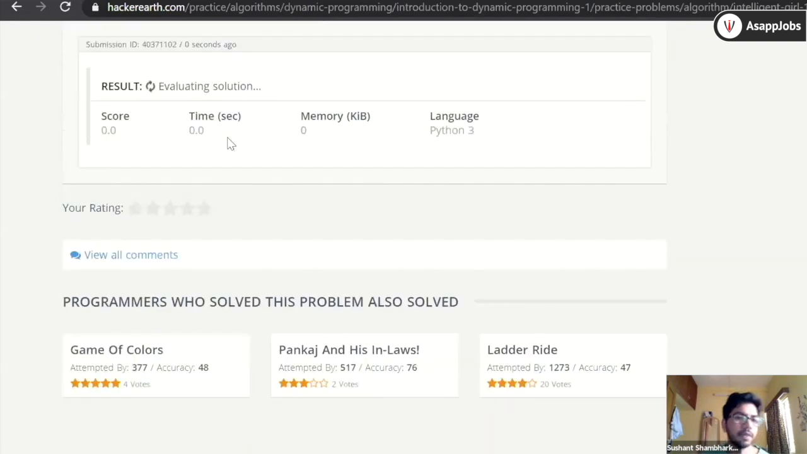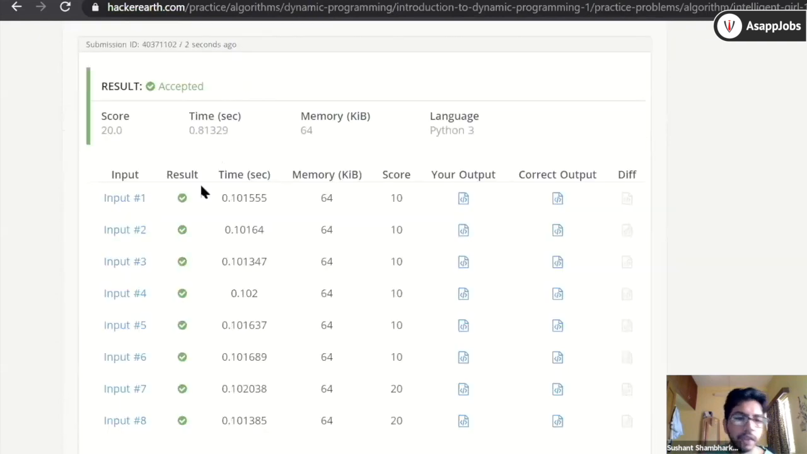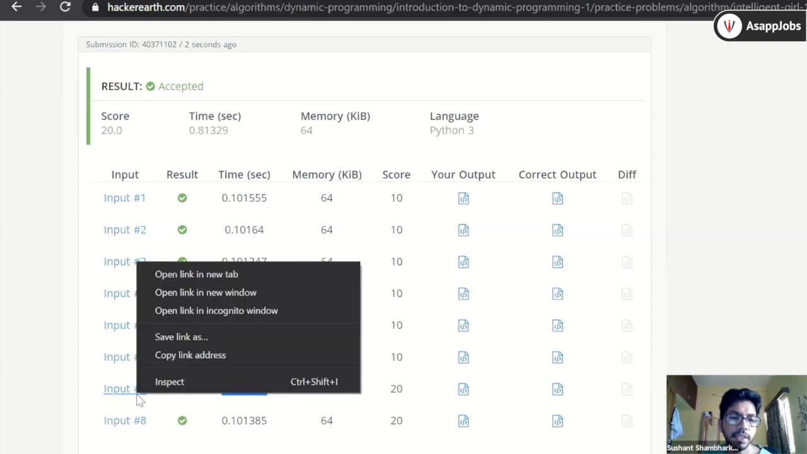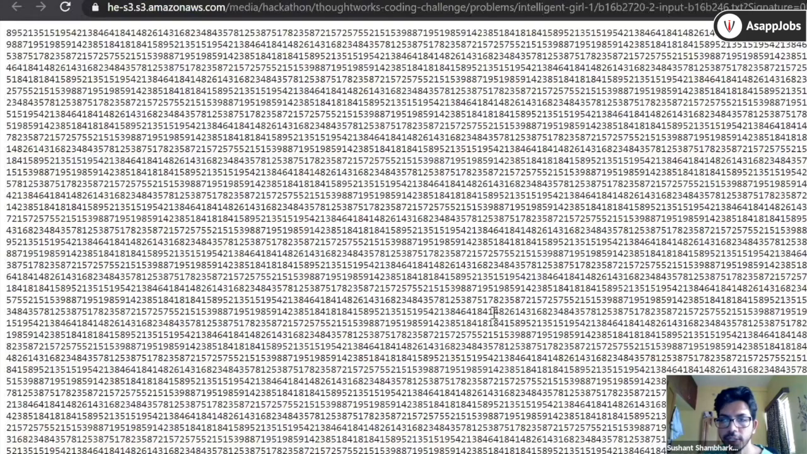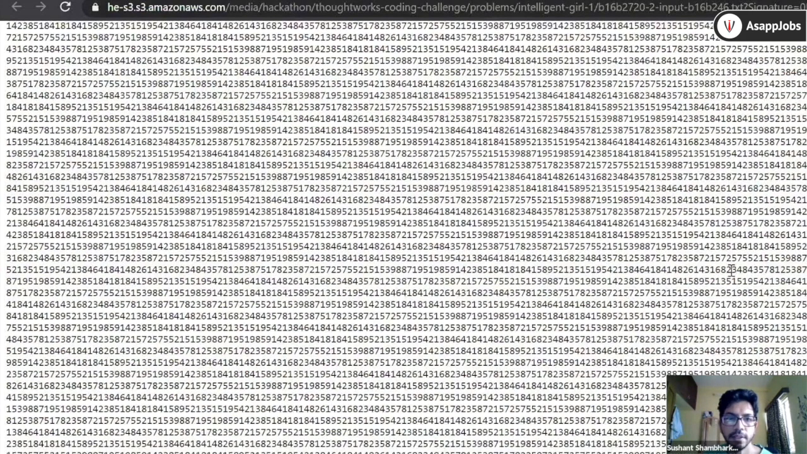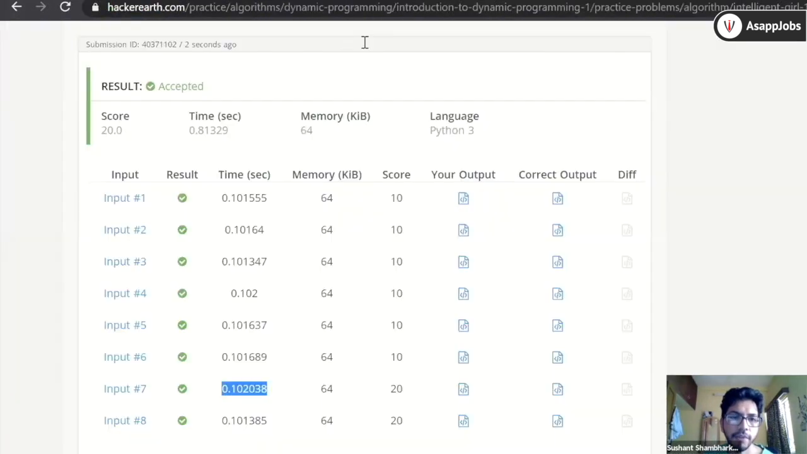Let's submit it. So all the test cases pass, and even the test cases that had a bigger, longer input, like a 10,000 character string, still took very little time. See, it only took 0.1 second. Let's see the length of the string. What is the input of the string here? See, this is a string. I don't know what the length of this is, but this is a pretty big string, and for this string it's also calculated in 0.1.